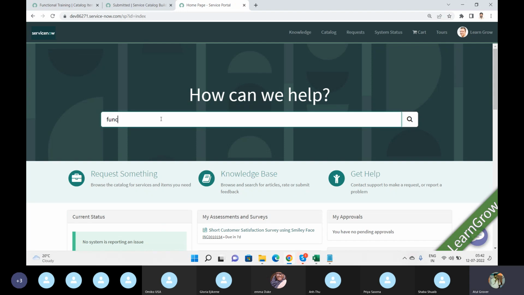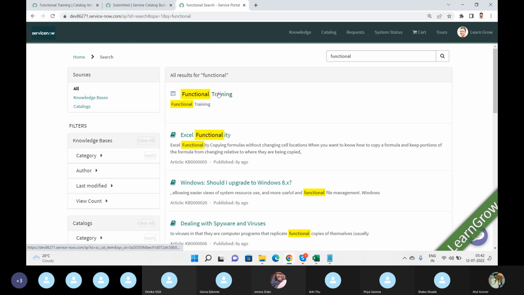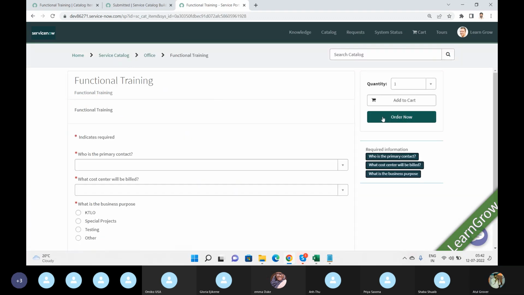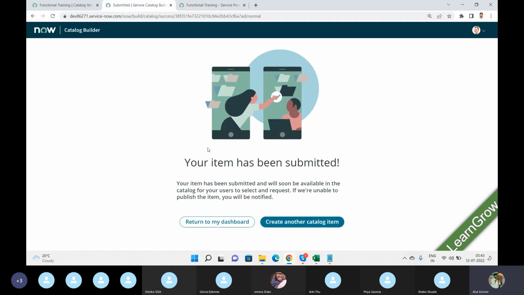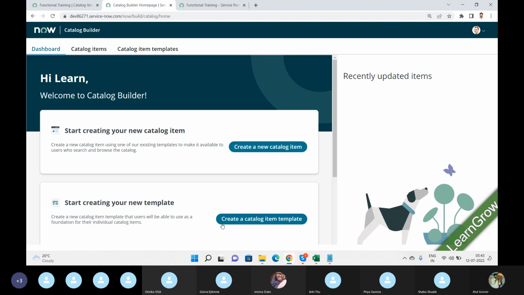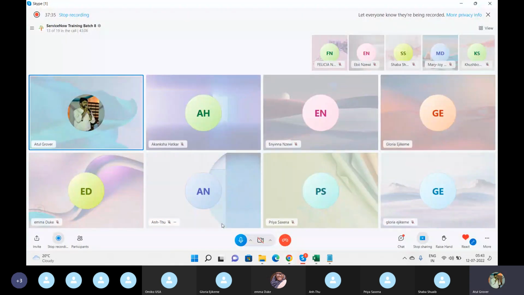You can search from here as well. And now you can see all the options here. Why? Because we made a change in our catalog item. Now let me come back here, guys. Till this point, any doubt, any question, anyone?